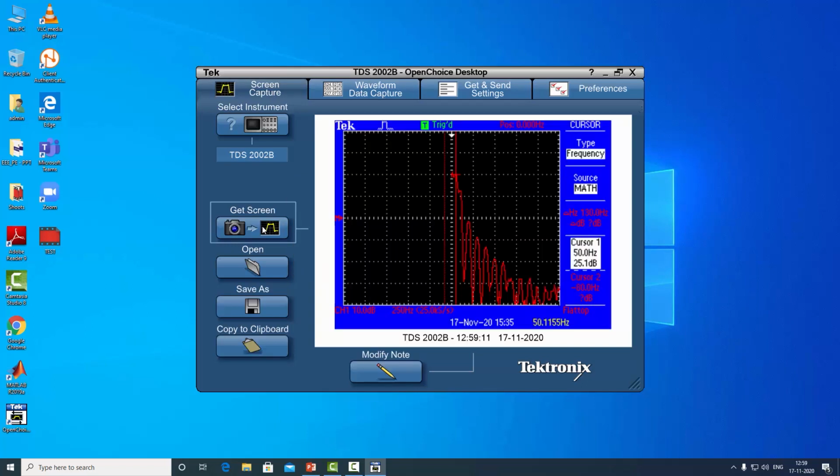Now you got an FFT at fundamental frequency 50 Hz. Now your dB value is 25.1 dB. For this we'll do the second harmonic at 100 Hz and the third harmonic at 150 Hz. Now you can capture any one of the fundamental frequency.